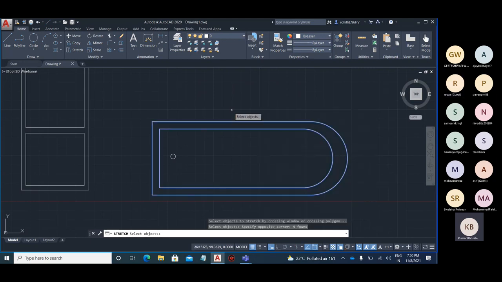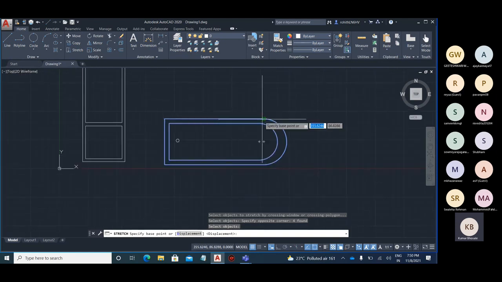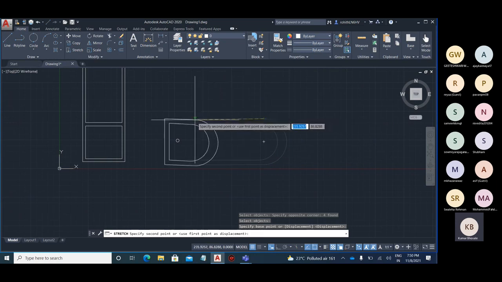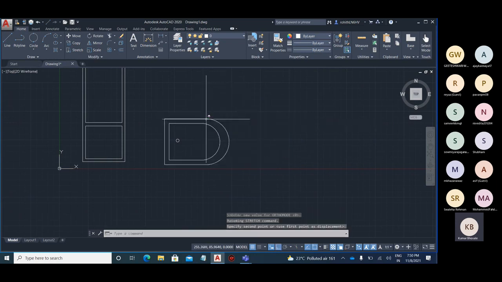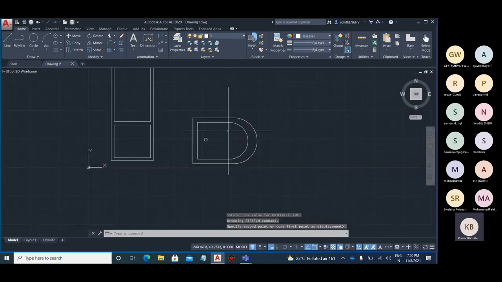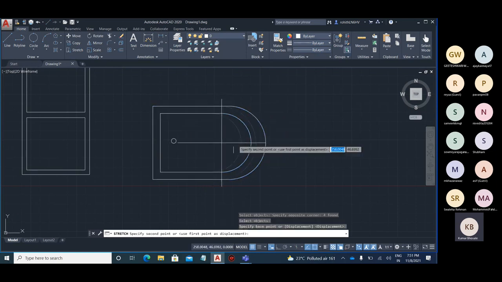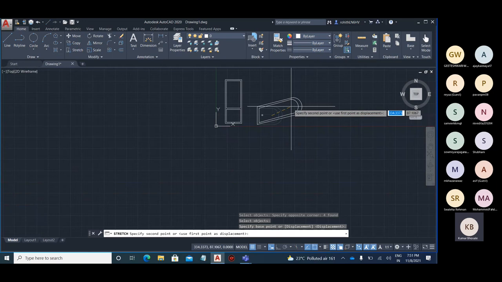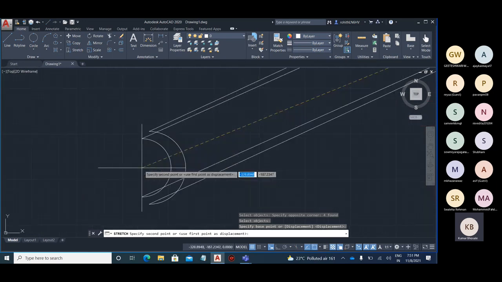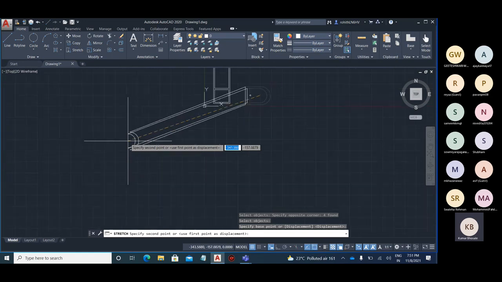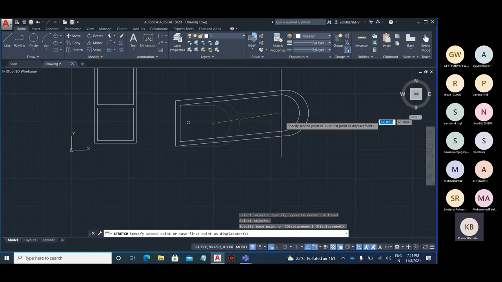Now I have to provide a base point, so I give space. A base point is created, and I can choose from where I want to increase the distance. You can see the distance being increased or decreased. Simple. Again, if I want to increase it, I go to stretch, select, and select the base point. I can give the center as the base point and move it. Even if I am moving anywhere, you can see the arc maintains its properties, and only the lines that were partially selected are changing.